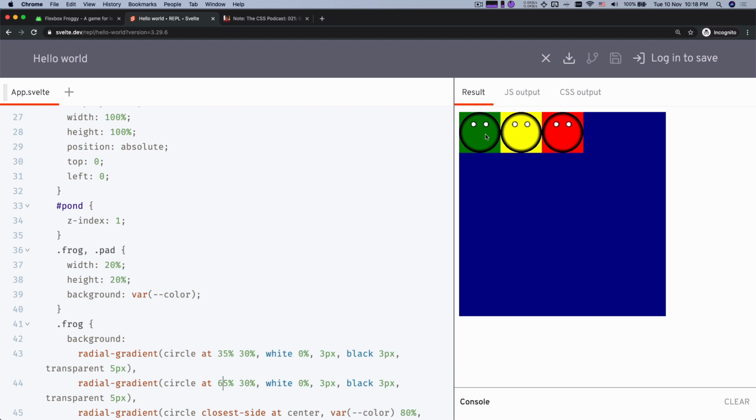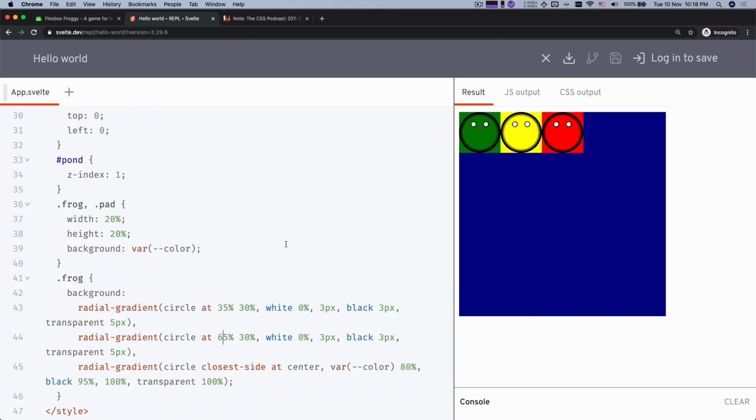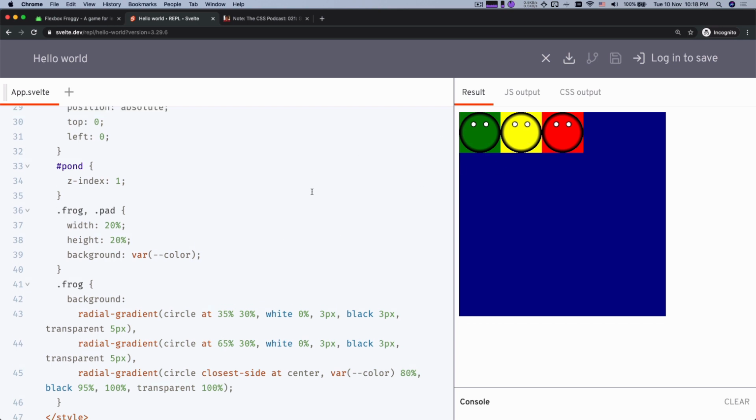Anyone can come up with a better frog. Comments down below, show how you can draw a better frog with radial gradient. But I will do this for now.